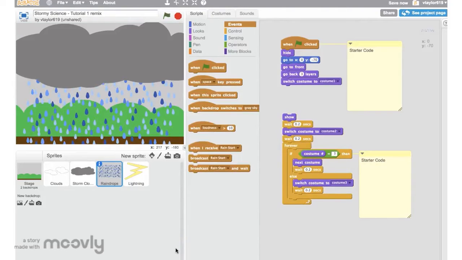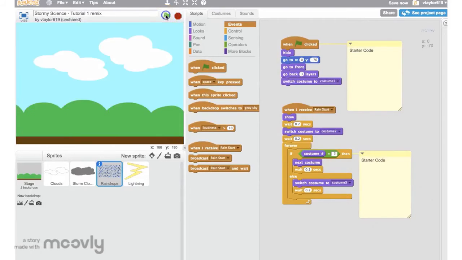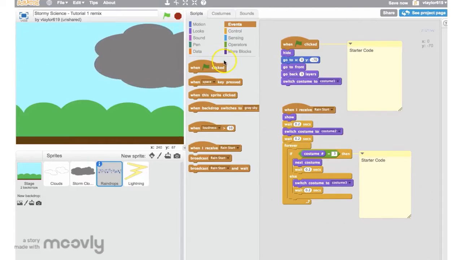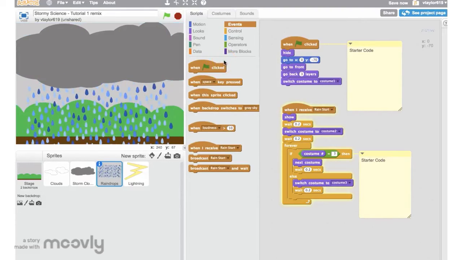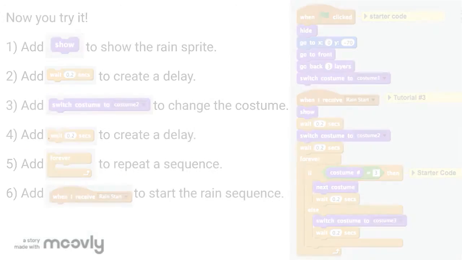The last thing we need to add is the event that starts this entire sequence. Remember, we set up the stage so the sky turns gray when the rain starts. So let's continue using that event. So when I receive rain start, put that at the beginning. As soon as the sky turns gray, the rain should also begin at the same time. Let's try our animation from the beginning. There we go.